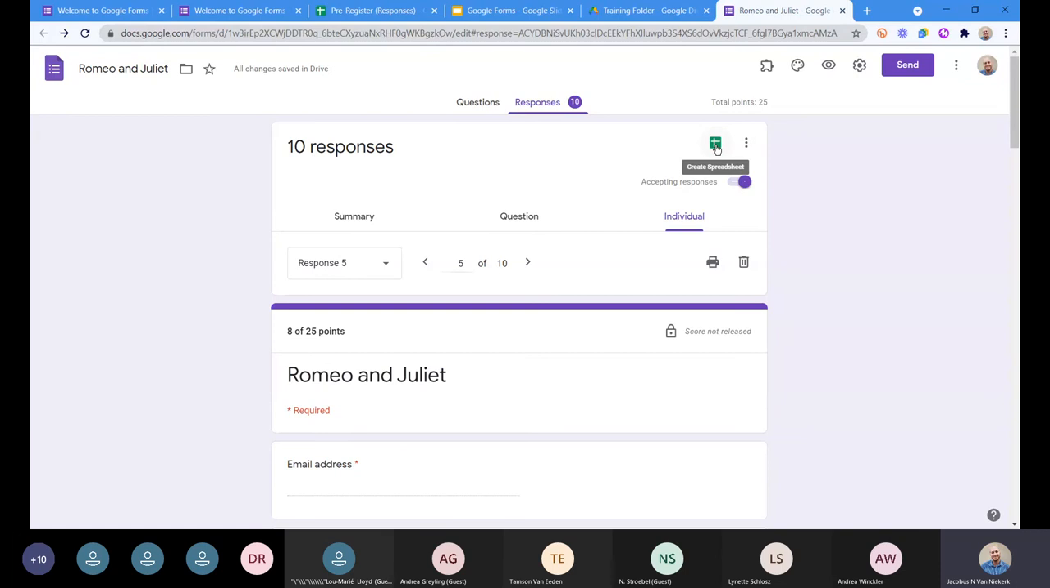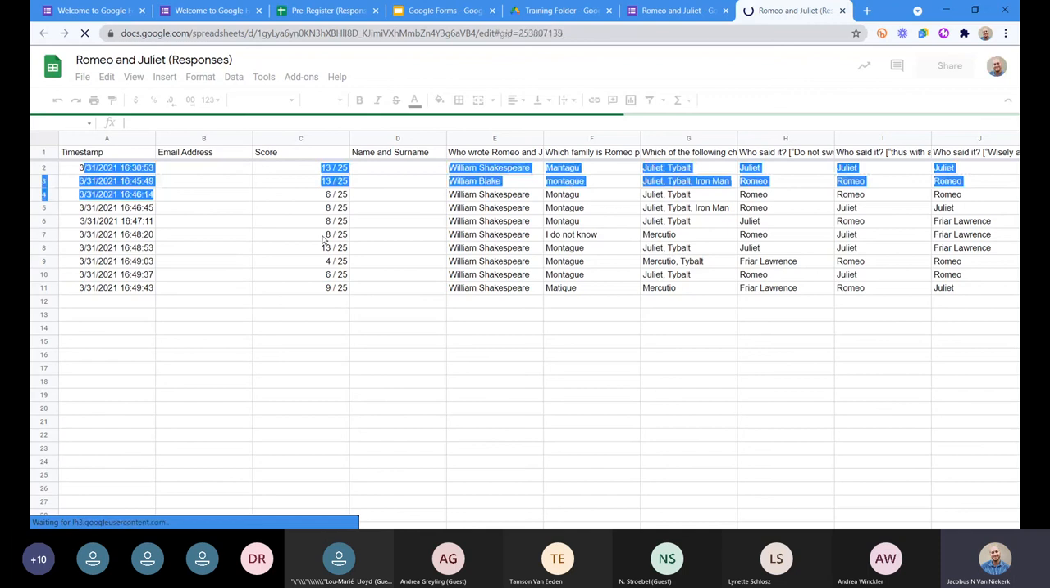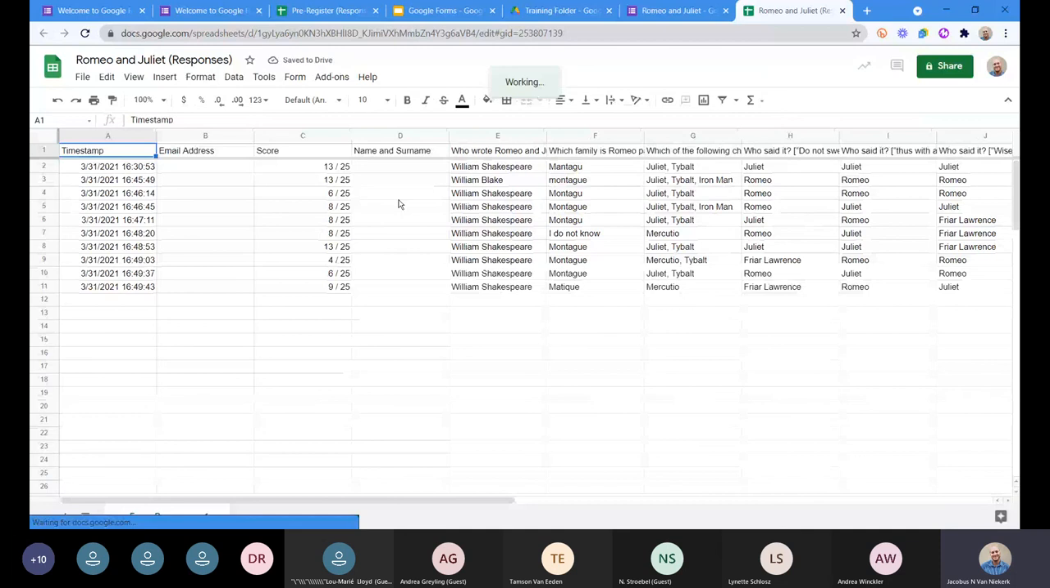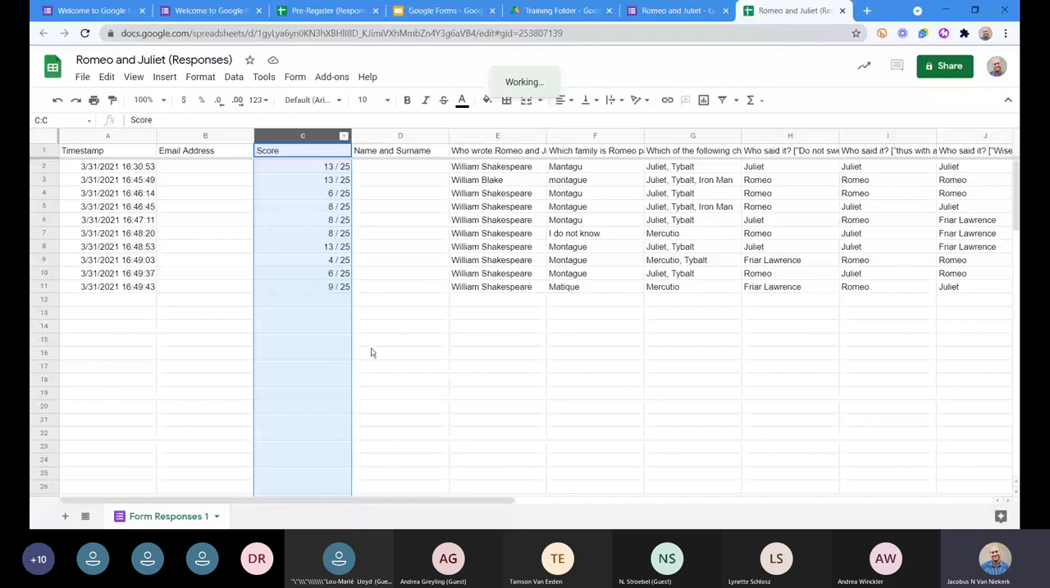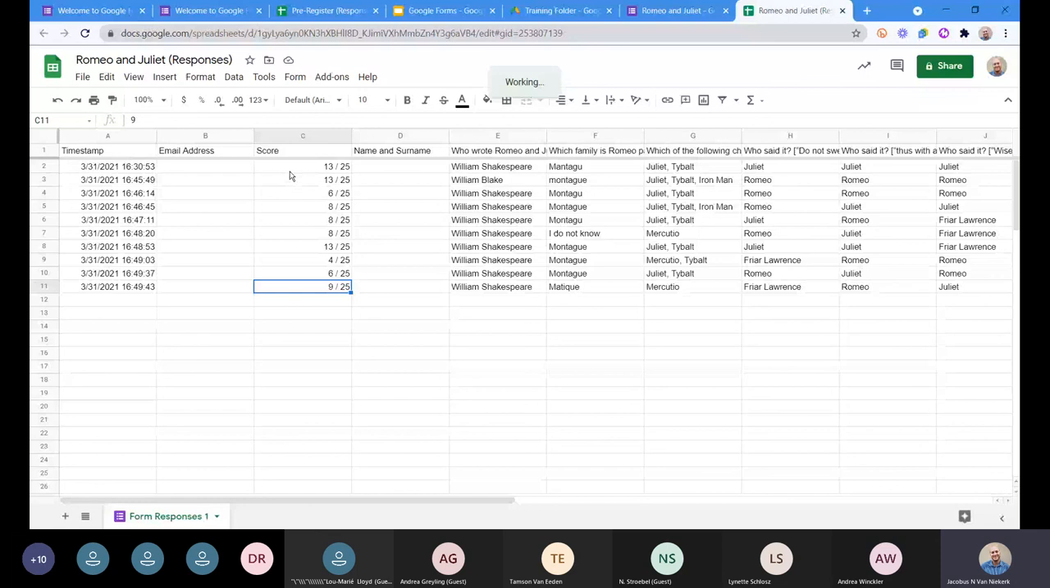And in this Google Sheet, it adds all of this information, right? All this information has been added, who said what. And importantly, the score is added over there. This can be updated as well. So in other words, if I want to, I can update it. Let's just have a look at the first entry that we had over here that got 13 out of 25. We're going to go to the individual. We'll scroll. Let's take response number 5.